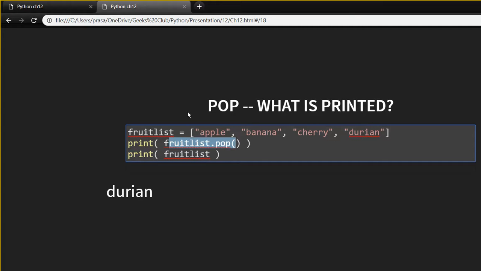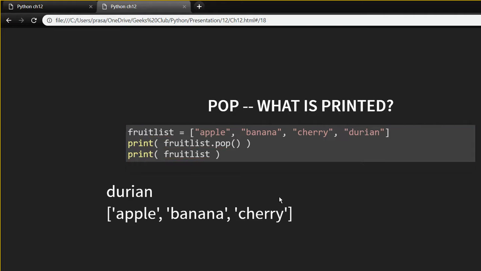Okay, so I'm trying to index it over here, 0 1 2. I think it will take cherry out and it will print the rest.